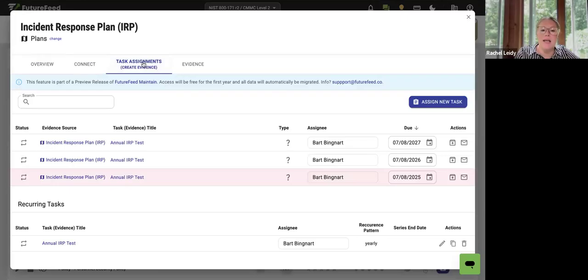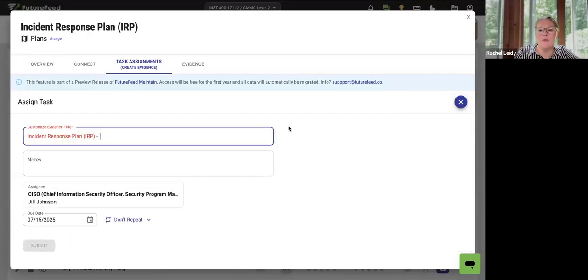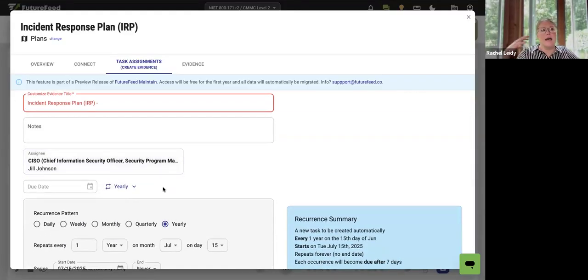So here I've set an annual incident response task. I created one. You just assign new task, name it, give it an assignee, and make it repeat. So think of all those things that need to happen. Annual risk assessments, annual incident response tests, weekly or monthly vulnerability scans, quarterly change control review boards, all those things that need to happen throughout the year. Go ahead and start making those tasks in here and setting them up and getting them assigned to the right people and defining the activity that needs to happen.